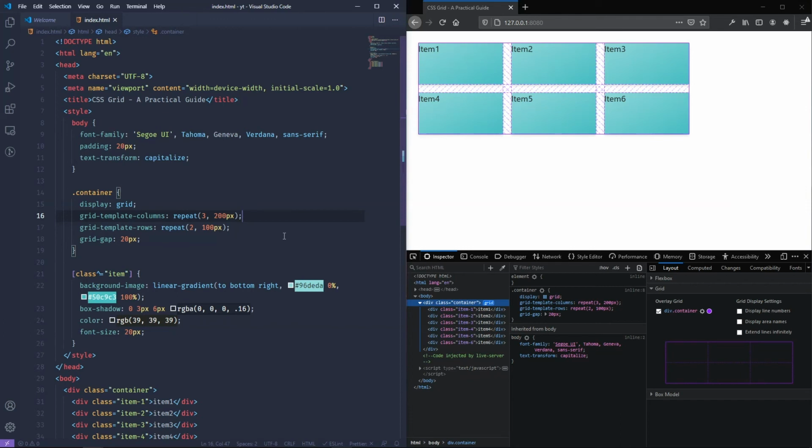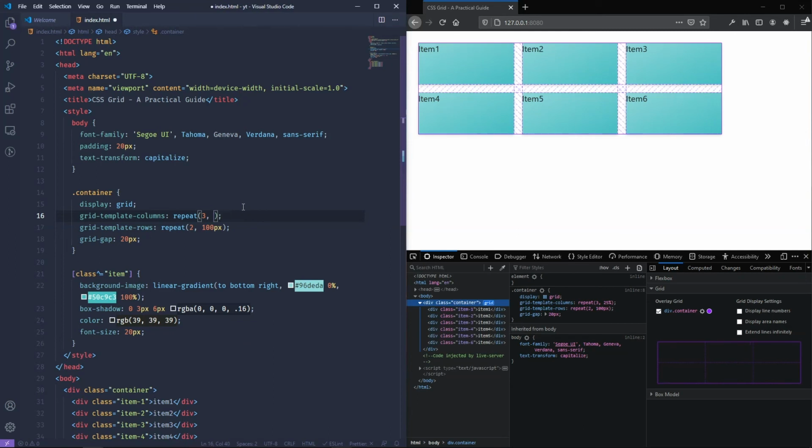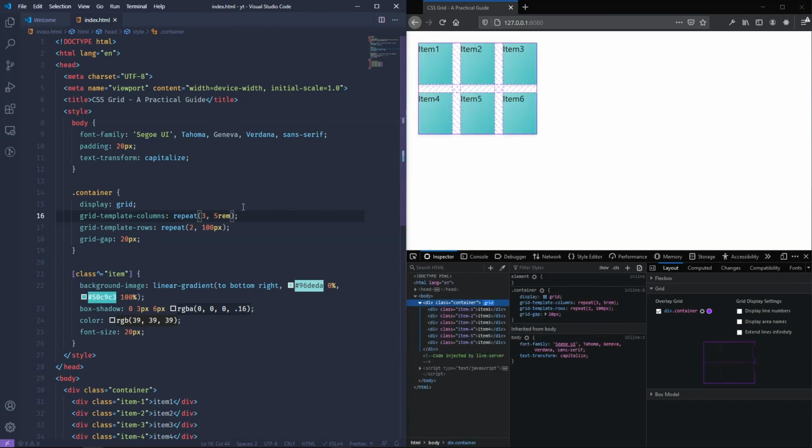Now, so far you've noticed that we've been using absolute units here, but we can very well go ahead and use relative units here as well. So instead of specifying our width here to be 200 pixel, we can easily say our width should be 25%. Or you could also go ahead and say the width to be, let's say maybe 5 rem. In this case, it would be 5 rem. So you can also use relative units here.